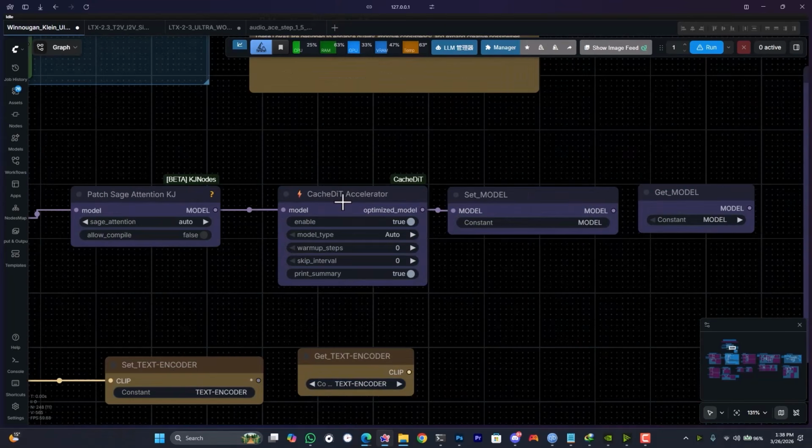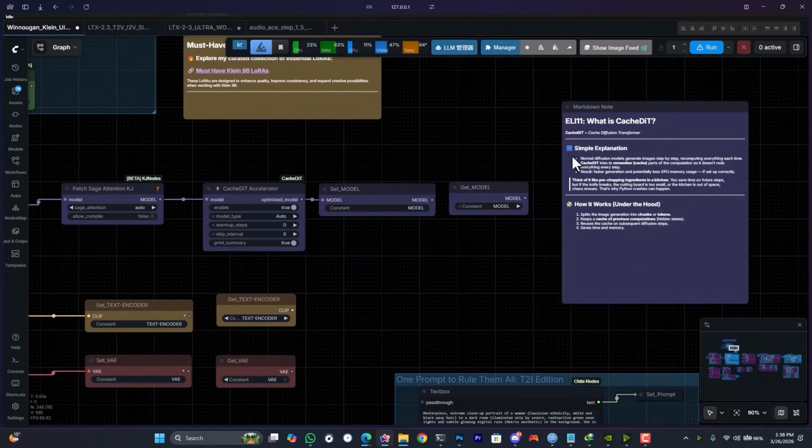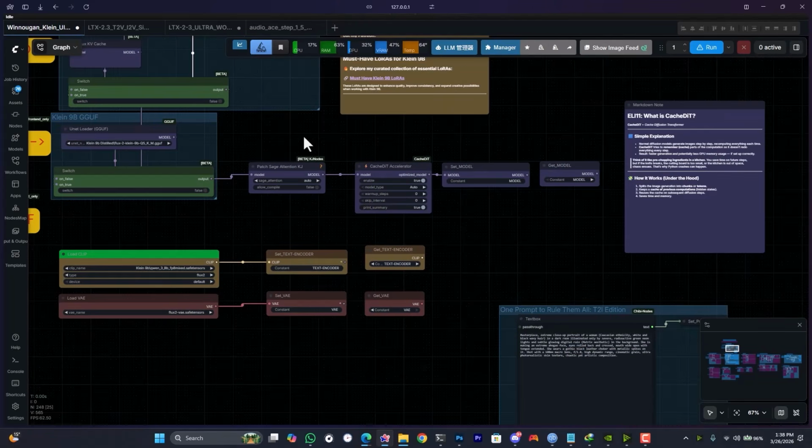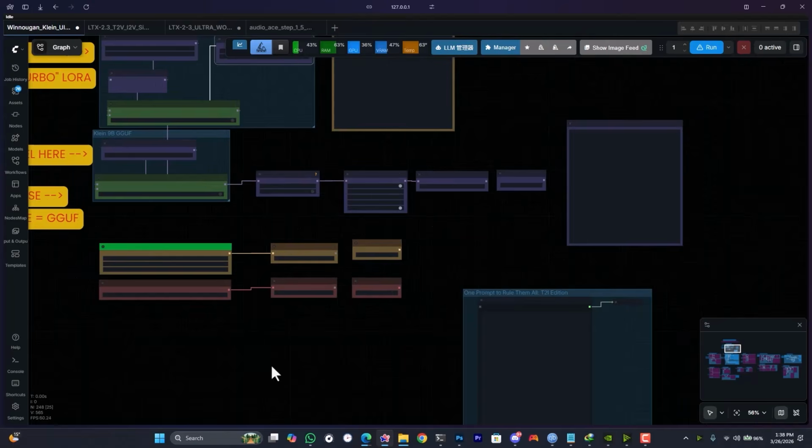For example, I've included the cache dit accelerator, but then, ELI5, what the heck is it? So basically, anything to do with cache efficiency is just going to make your renders all that more efficient.